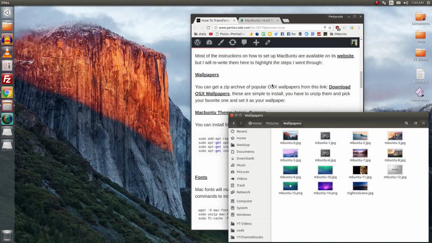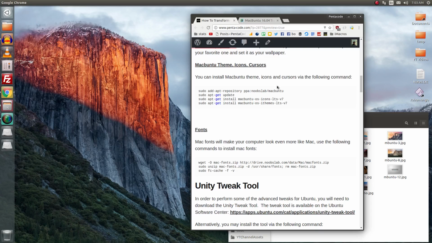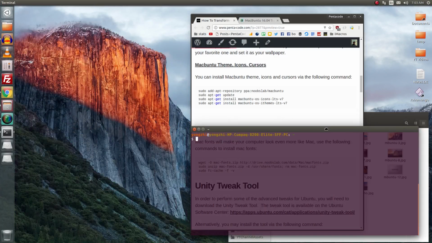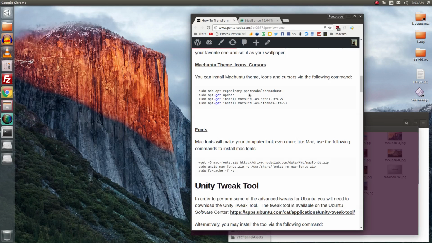Now the next thing we will need to do is to install a set of themes and icons and all that stuff to our computer. So to do that, you need to open a terminal. So here you can type in these commands. All this does is add the Noobs Lab PPA to the APT repository, and you run the update command first, and then you install the themes and icons. Now this will install all the necessary themes and icons to your computer, so it's a real quick process. I already did that for this computer, so I'm going to skip ahead.